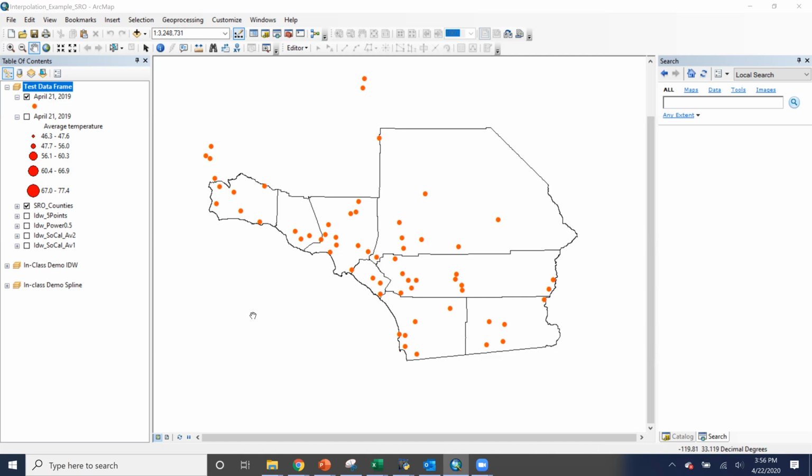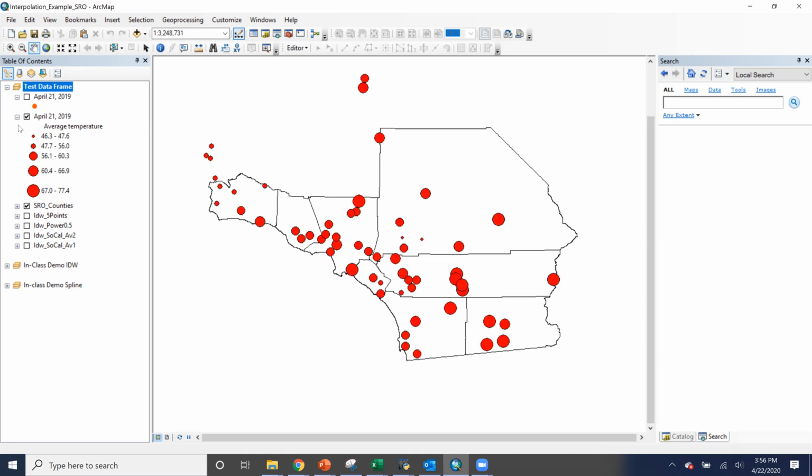Here we're looking at weather stations in the southern regional office of California's drought irrigation management system. I'll put the link up to the data online too. We're looking at the weather stations, and we can also check out the temperatures for April 21st, 2019, and we can see high and low temperatures throughout the region.